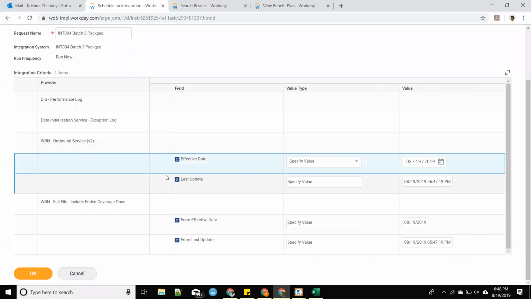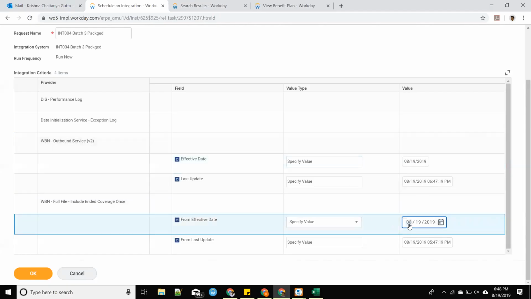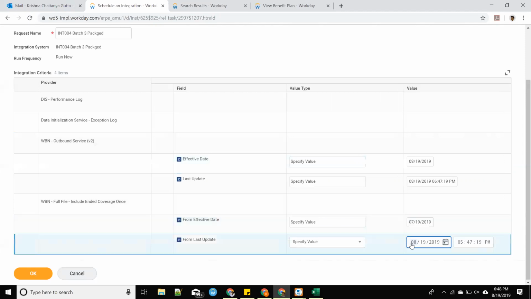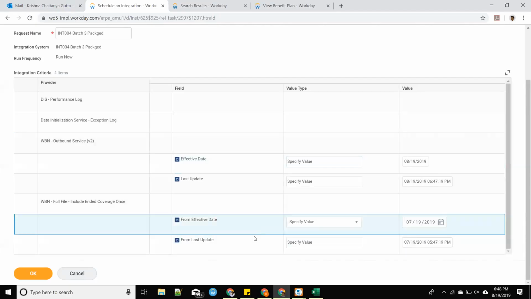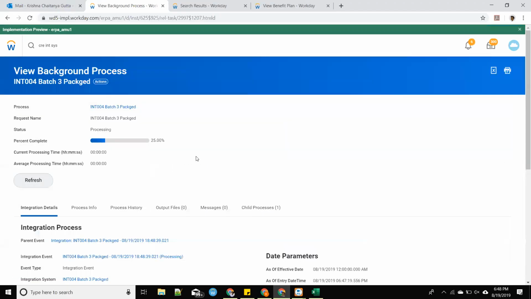Now it will pass. Okay, so I have my effective date, last update, from effective date, from last update. So you have all these date parameters from here, which will detect the changes, right? So I leave the effective date as today, and from effective date, I would put it from, let's say, hopefully there are some changes from back 07, from entry date 07. These are like the entry and effective dates from your core connector. Click OK. So this should detect the changes that happen to any members or any dependents, any overage dependents or something who has the vision plan in this dependent.